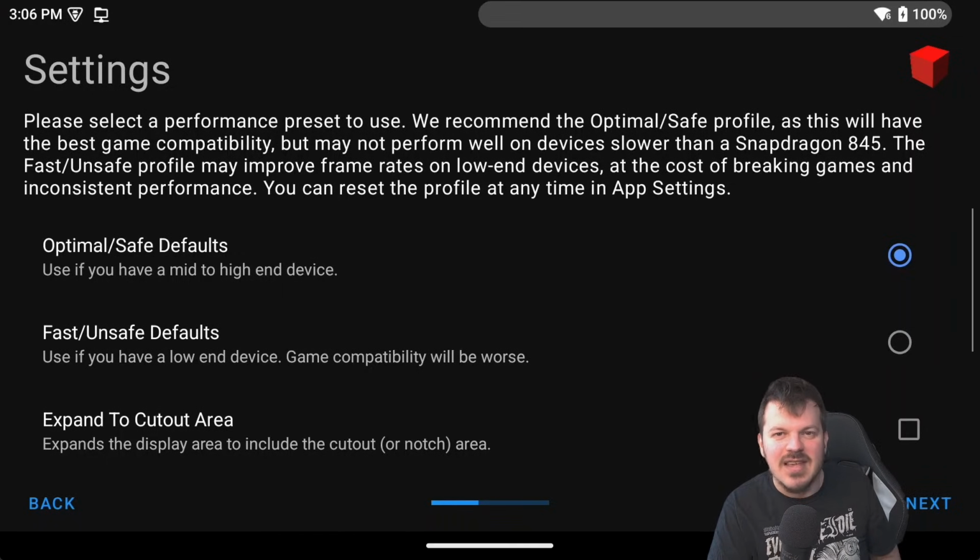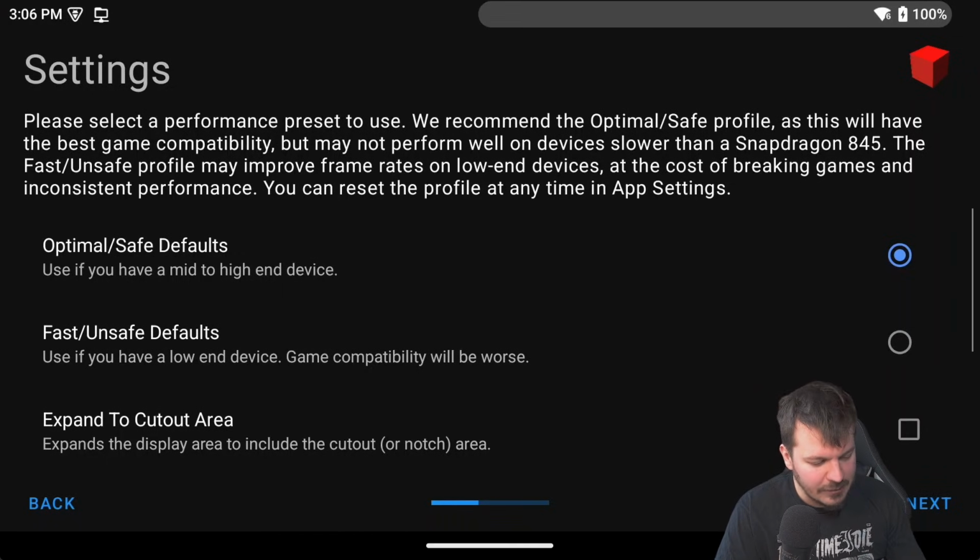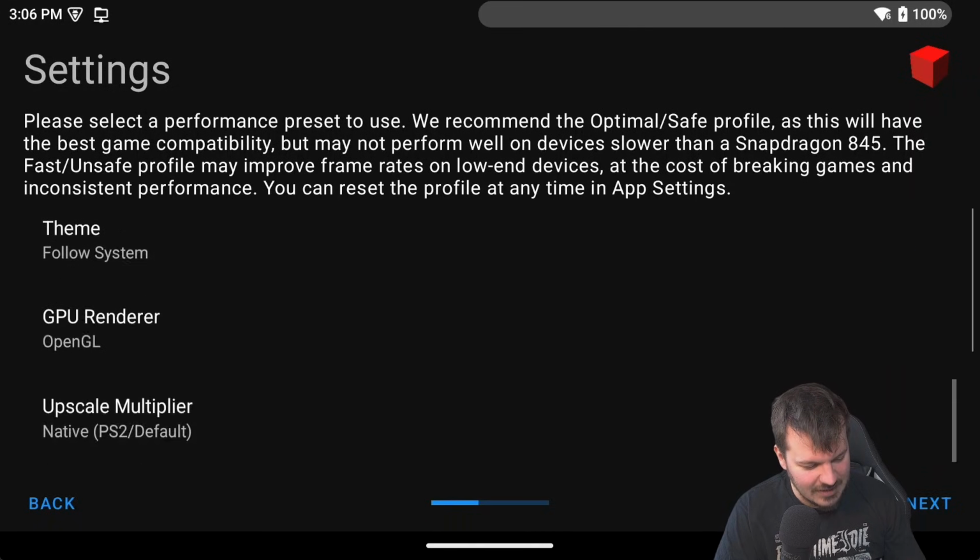For the most part, things have been fine. So I'm going to leave them on optimal and safe defaults. You can see here all the settings of that.